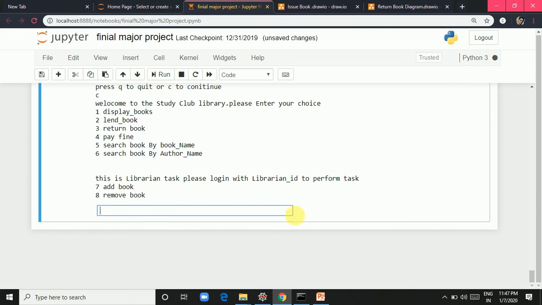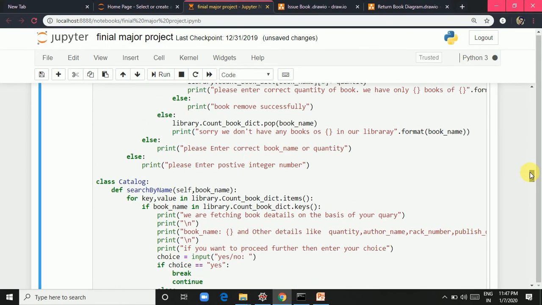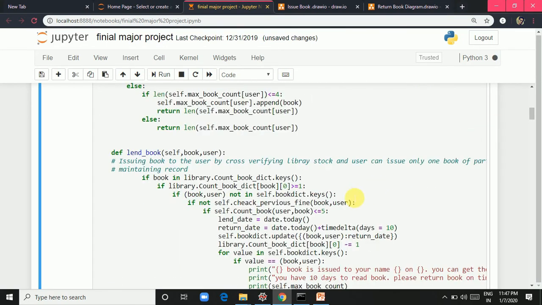Now I will show you maximum book conditions. Okay, so I will have to change condition here. Okay, so we have to change here maximum 5 condition to 1, because I want to issue maximum 1 book. Okay, and every member cannot issue more than 1 book. So let's check functionality, and I have to modify here as well.